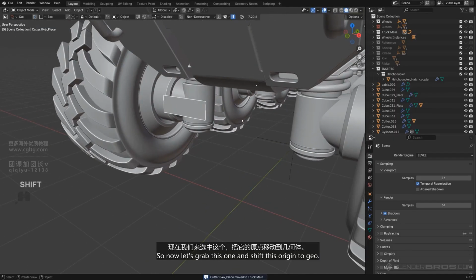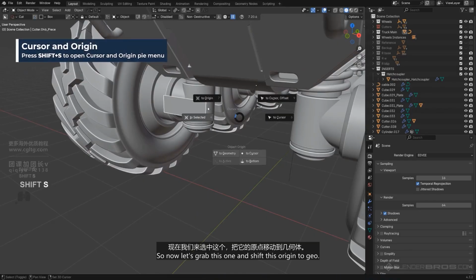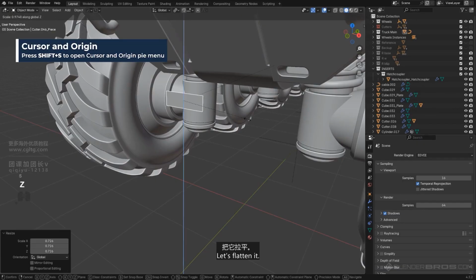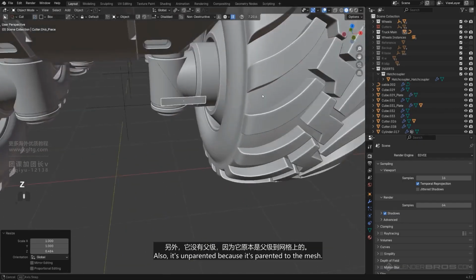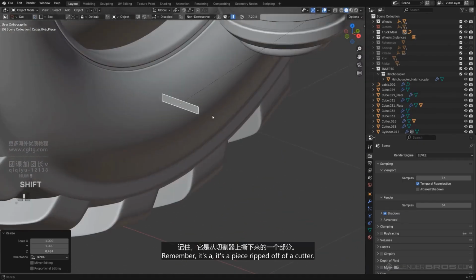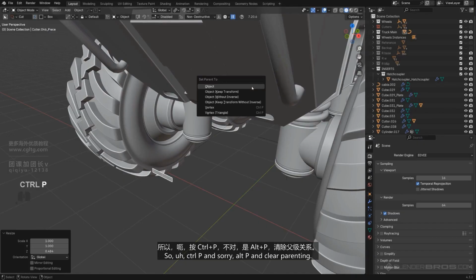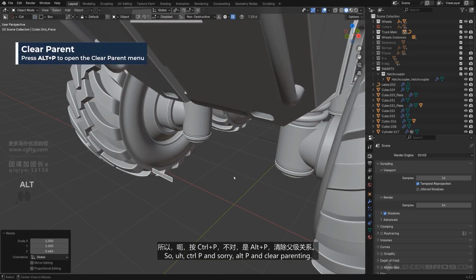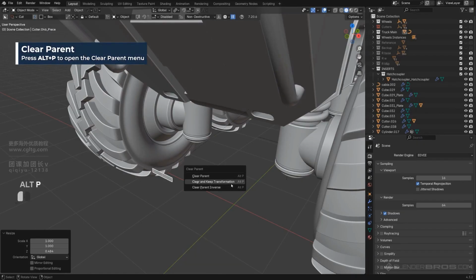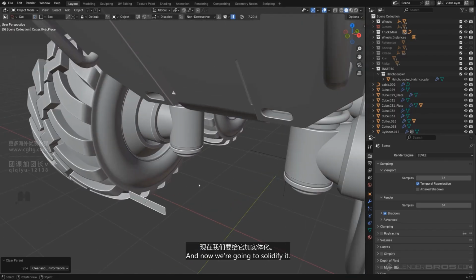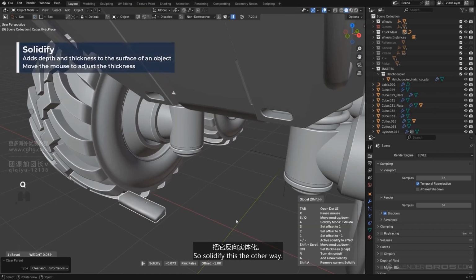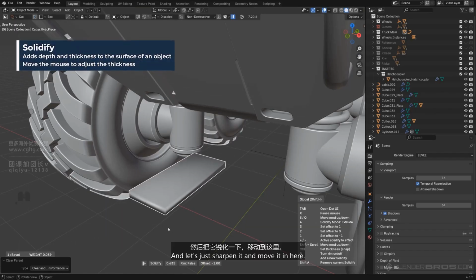So now let's grab this one and Shift S, origin to geo. Let's make it smaller. Let's flatten it. Also, it's unparented because it's parented to the mesh. Remember, it's a piece ripped off of a cutter. So Control P, Alt P, and clear parenting. Boom. And now we're going to solidify it. So solidify this the other way and Bob's your uncle.